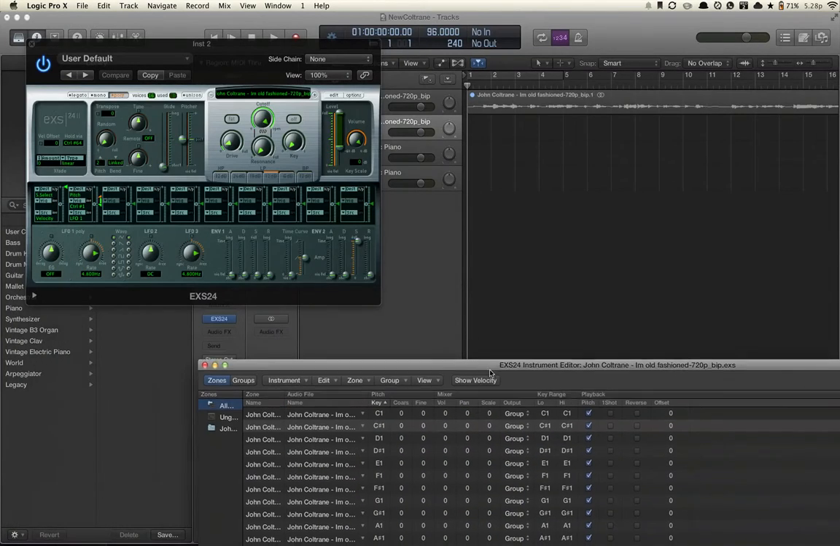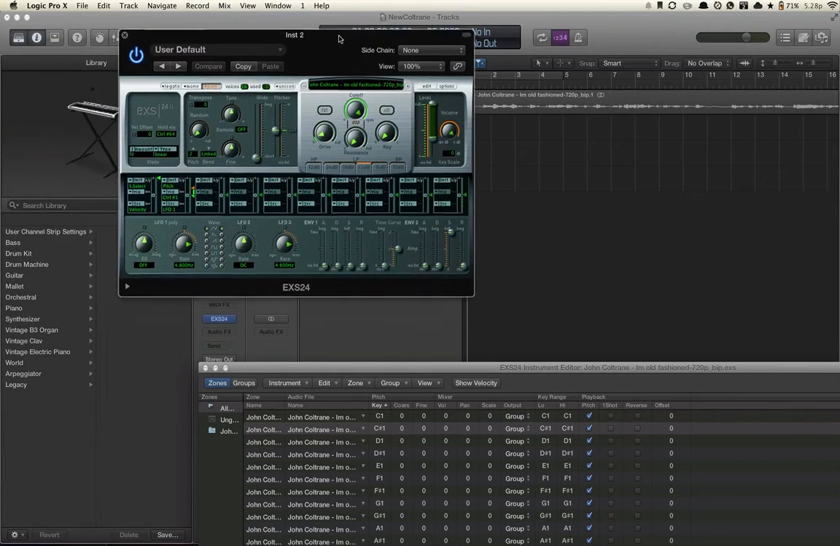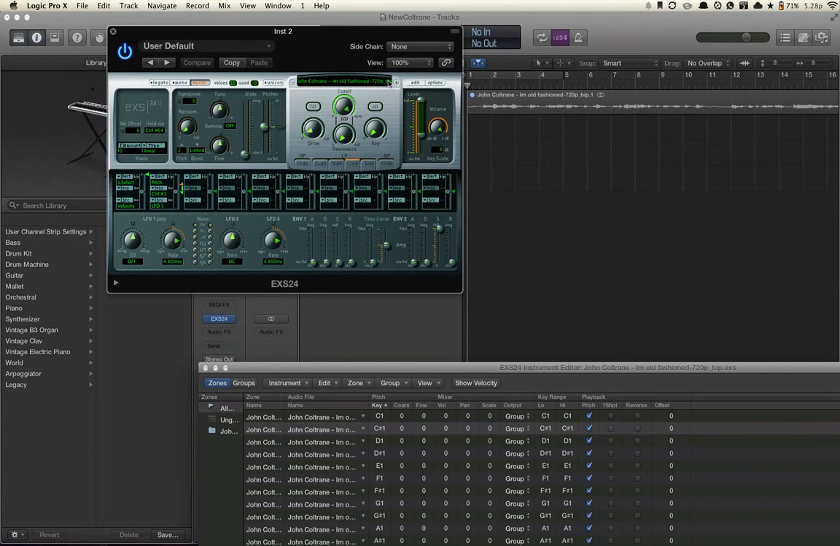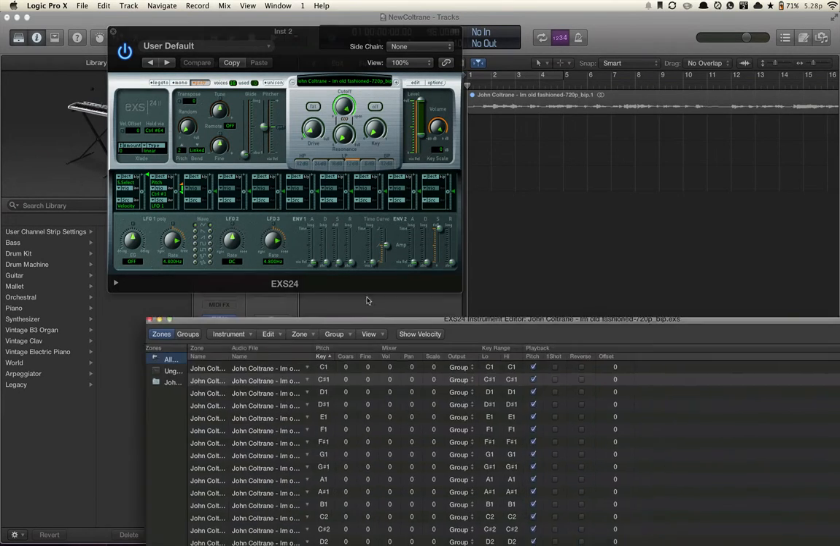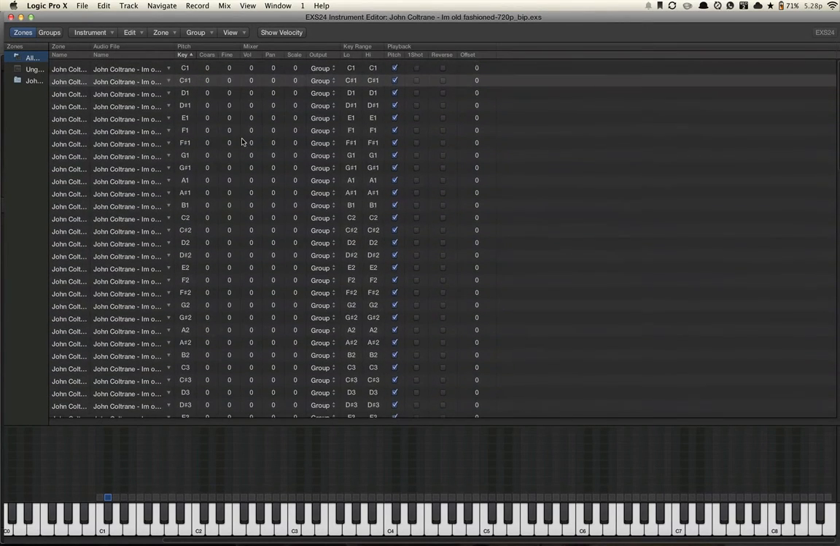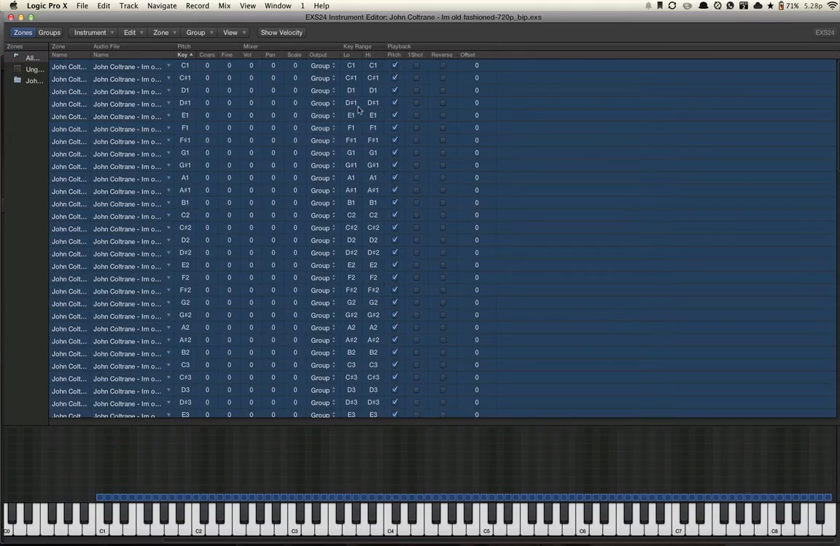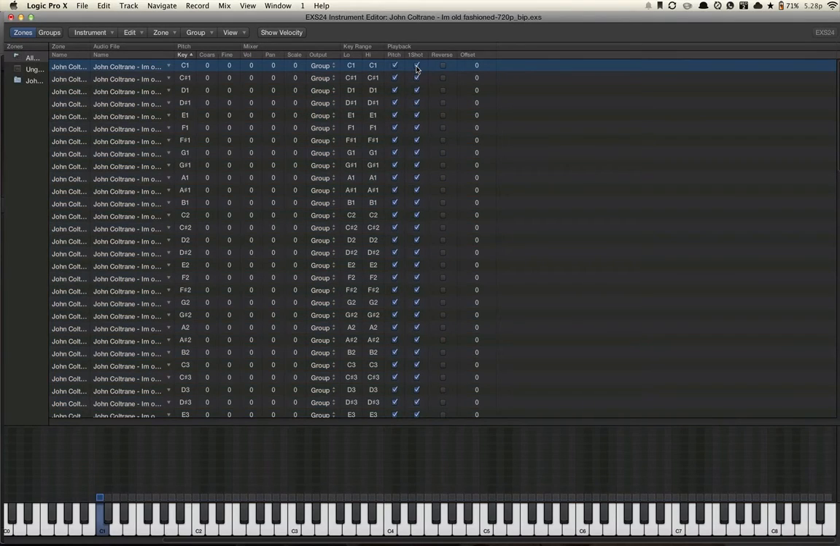So what you do is you go into the EXS24 plugin, and right here is the sample it's pulling in. You can go in and edit that, and you get this EXS24 instrument editor, which is full of tons of crazy stuff. But basically all we want to do is select all by hitting Command A, and change them all over to one shot. And that means that the sample plays all the way through when you press the button.